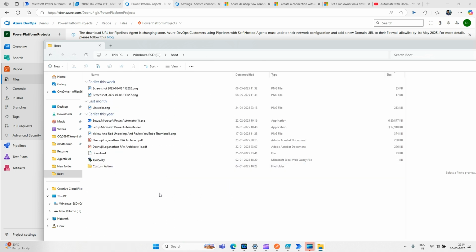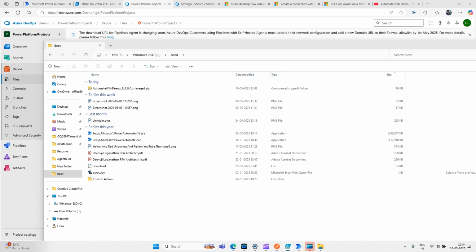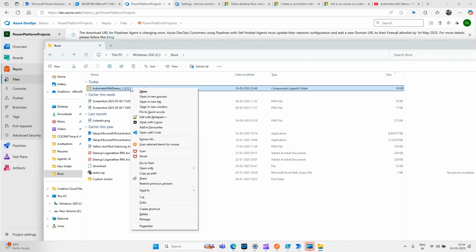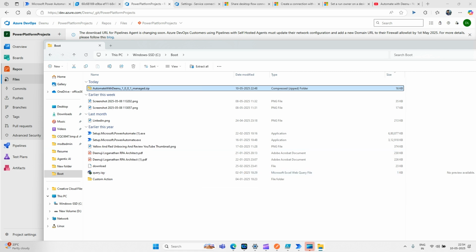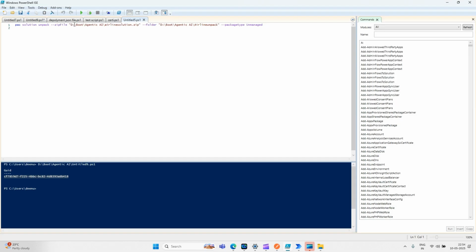Then I'm going to use a PowerShell script, which is my script. I'm copying the path, copy as path, then pasting it in my PowerShell. This is the command where you can paste your exported zip file, then where you want to save. Sorry, this is a different command.